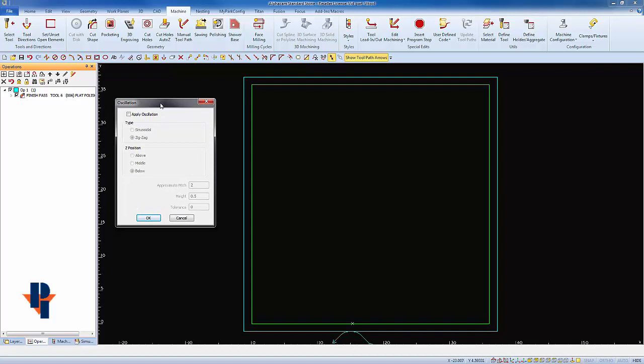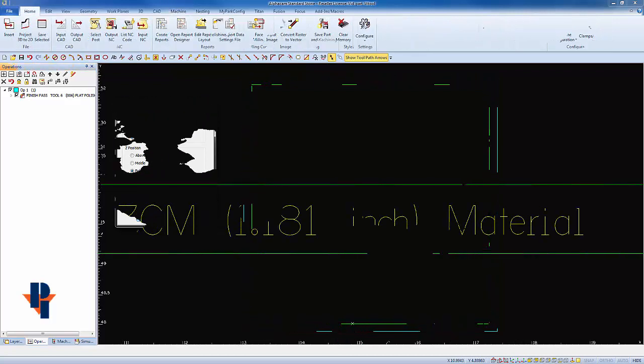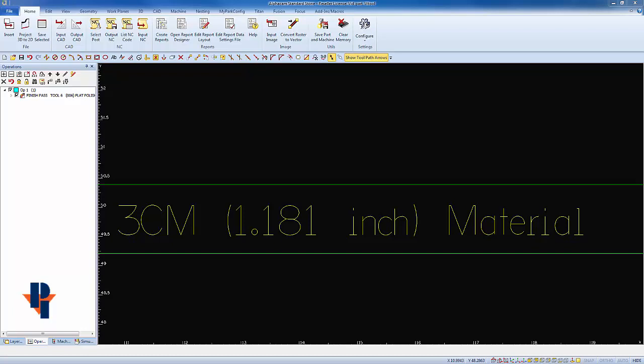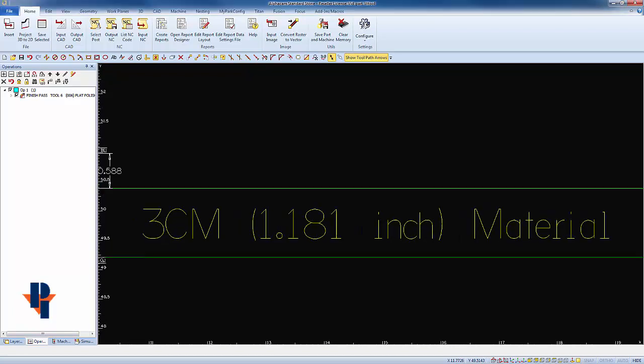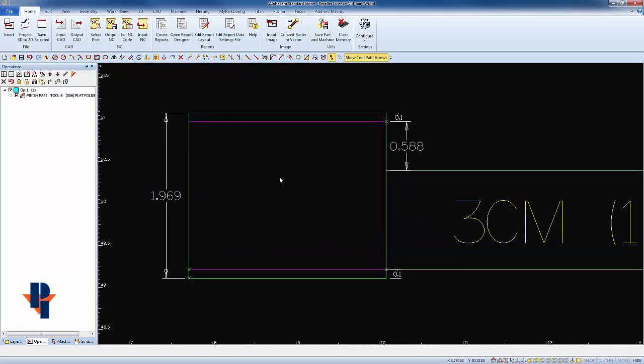The oscillation window comes up. The first thing I'll do is check the box to apply oscillation. Now I have to fill out the rest of the parameters. To better explain the oscillation parameters, I've drawn a rectangle to represent 3 cm material. I've also drawn another rectangle to represent our 60 by 50 millimeter polishing wheel.